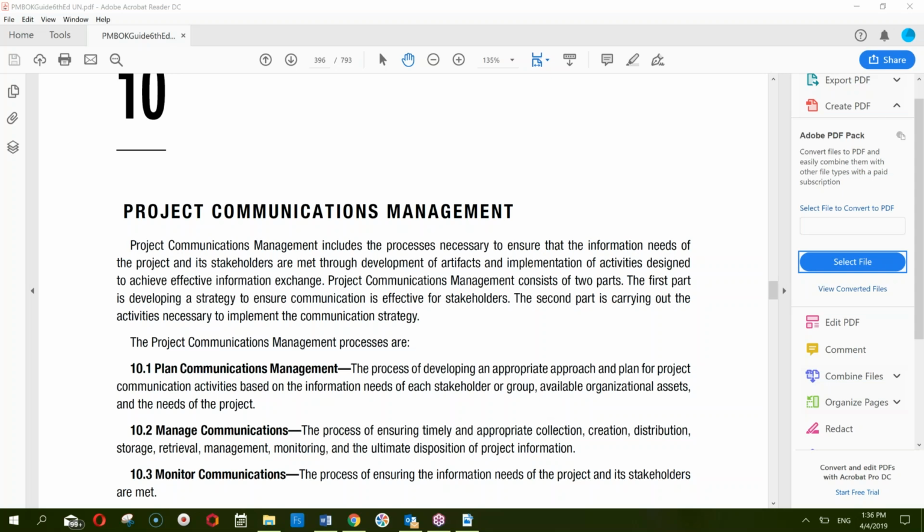So plan communication management is the process of developing an appropriate approach and plan for project communication activities based on the information needs of each stakeholder or group, available organizational assets, and needs of the project. So these are the three things I have to look into. What do the stakeholders want? Number two, what are my available capabilities or organizational assets? And number three, what are the needs of the project? Naturally, all of these three things have to be considered for formulating a communication strategy.